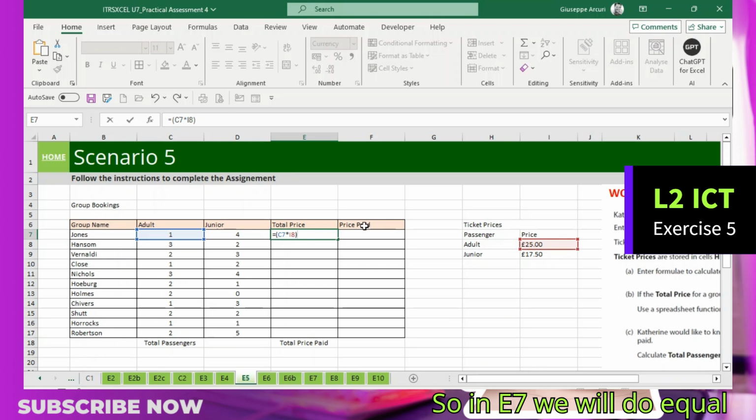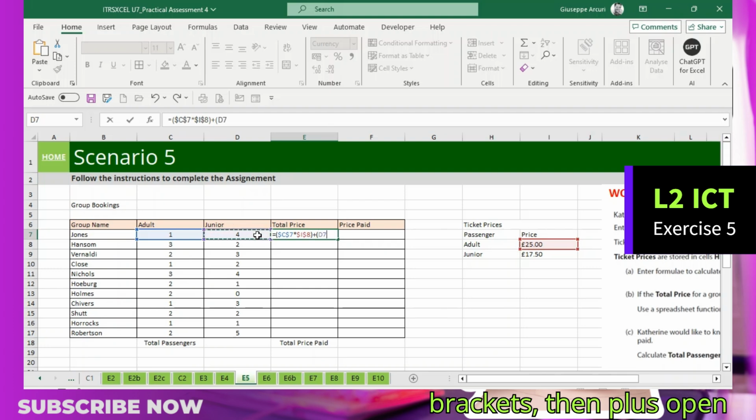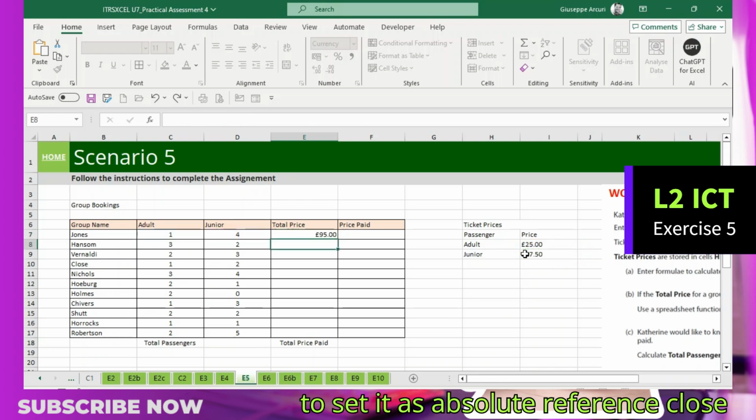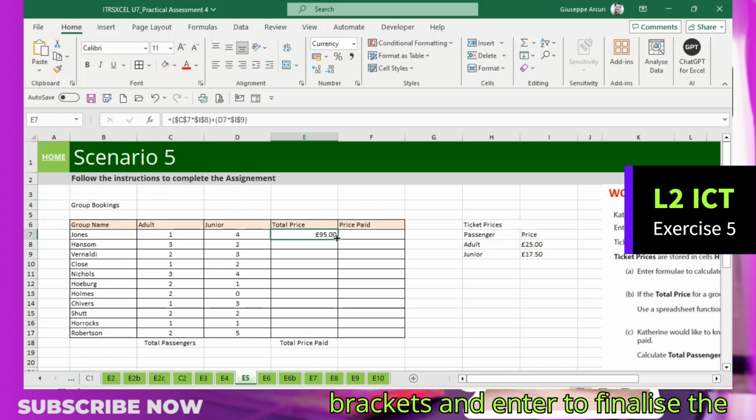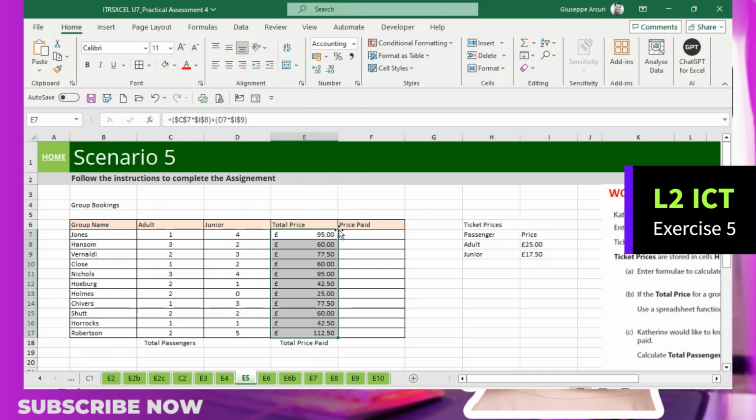So, in E7 we will do equal, open brackets, C7, times, I8, which we need to lock with F4 to set it as an absolute reference, close brackets. Then plus, open brackets, D7, times I9, F4 to set it as an absolute reference, close brackets, and enter to finalize the formula. We drag down the fill handle to apply the formula until row 17.